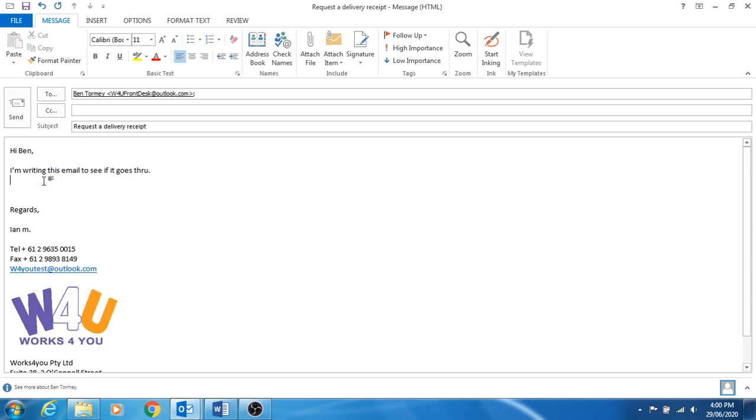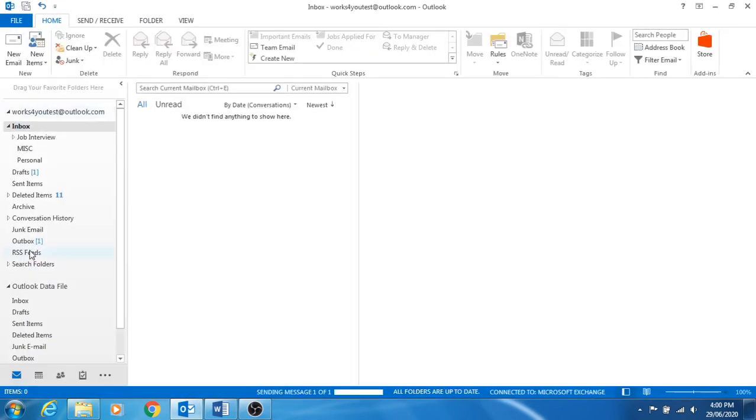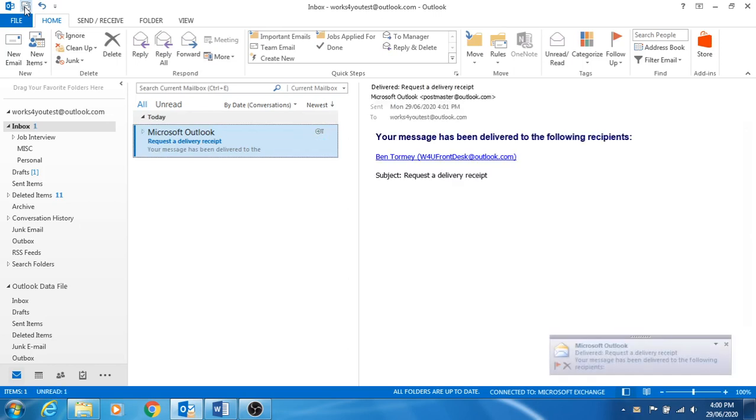Now, the key here is you need to go to options over here and request a delivery receipt. This is essentially the pivot of the exercise. You need to put a tick next to request a delivery receipt and then send this across. What will happen is this will leave our outbox and go across to Ben. Then upon Ben receiving this email, he'll be prompted to acknowledge the fact that he's received it.